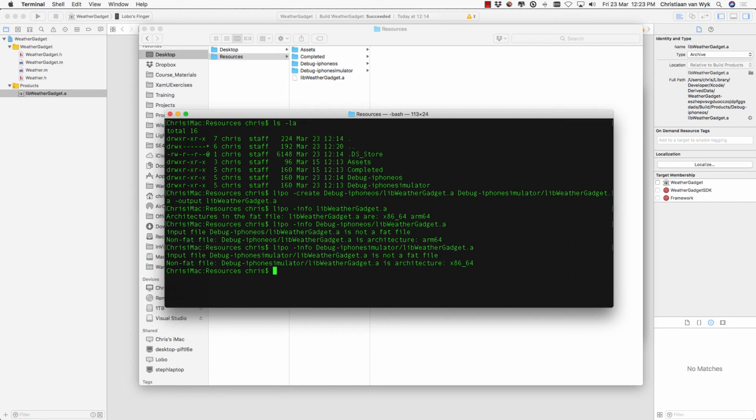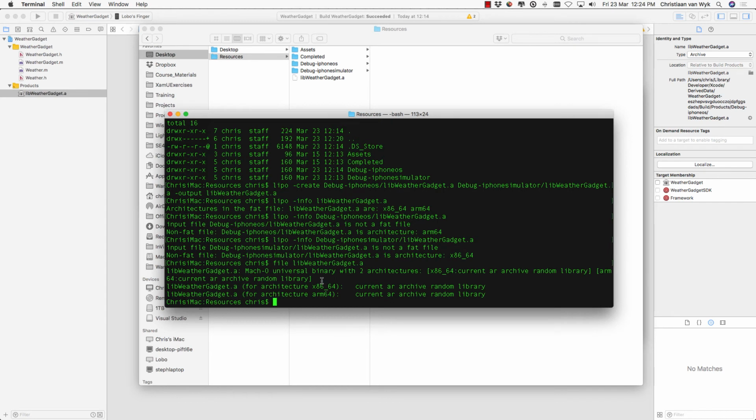Now there are other tools available to us as well. For instance, you could use file. File is going to give you information about the file as well. And you can see it's going to show me that there's an architecture x86-64 and ARM64. So a lot of tools are available for us to inspect these objects, but lipo is going to be the key go-to tool to create and remove architectures as needed.